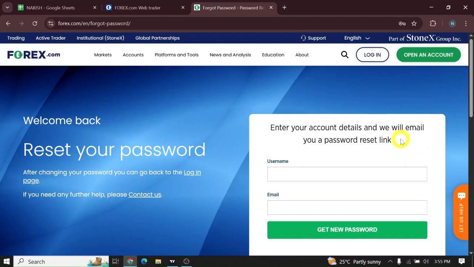Click it to open the password reset page. Create and confirm a new secure password. Then submit to update it.